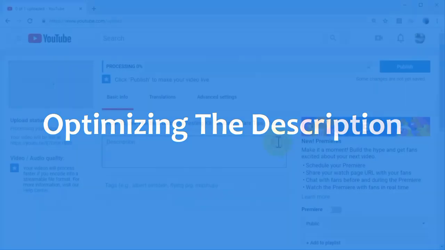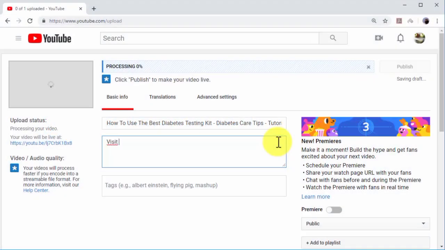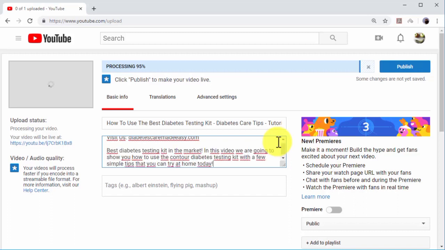Optimizing the description. Now you have to optimize the description. Here you simply have to insert your website URL first, and then to add a brief description that includes your highest volume search term and your main target keywords. Make your description up to 250 characters or shorter. This helps the Google algorithm to index the video more quickly.